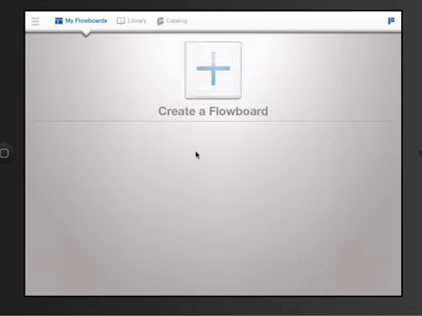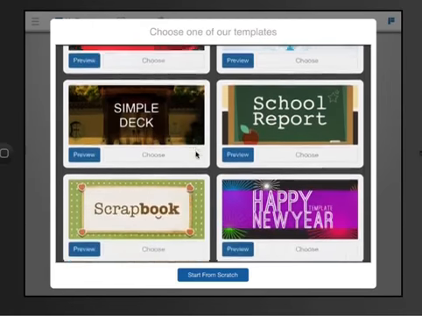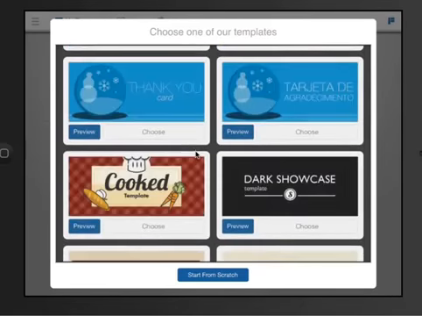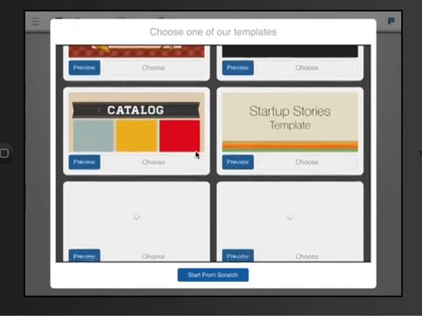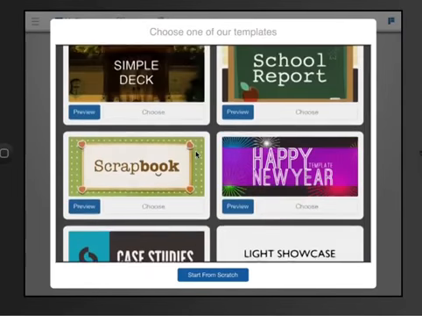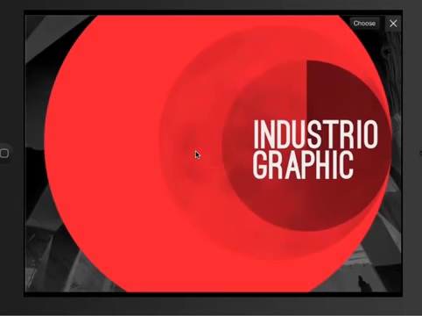In Flowboard, I go and create, remember the plus sign being the new universal symbol for new, and then it gives me quite a few templates to choose from. Both Flowboard and HaikuDeck are based on creating things that are visually appealing. So you have templates that are pretty modern looking, and you can choose any of them based on whatever you need. So I'm just going to start with this industrial graphic one, and I can preview it ahead of time, so it's going to load it.